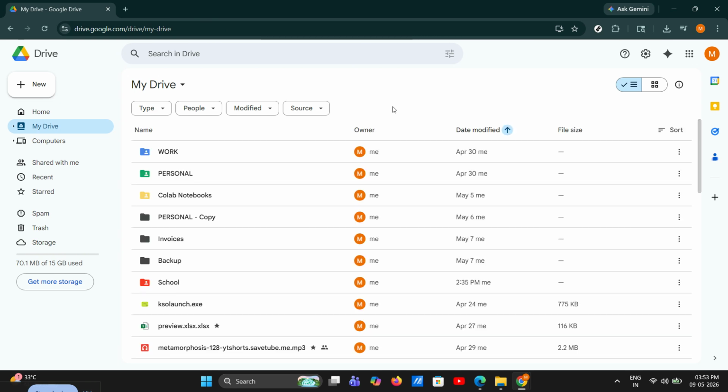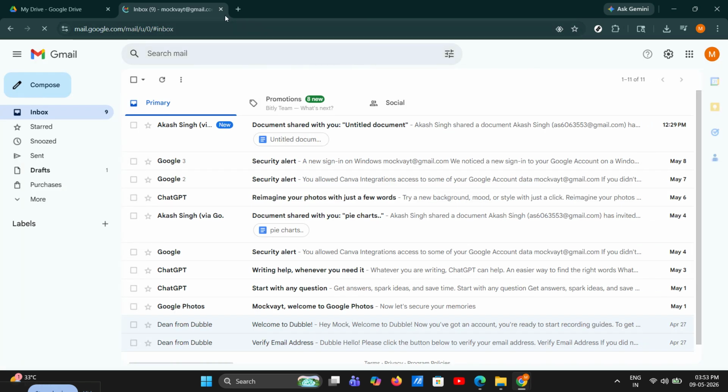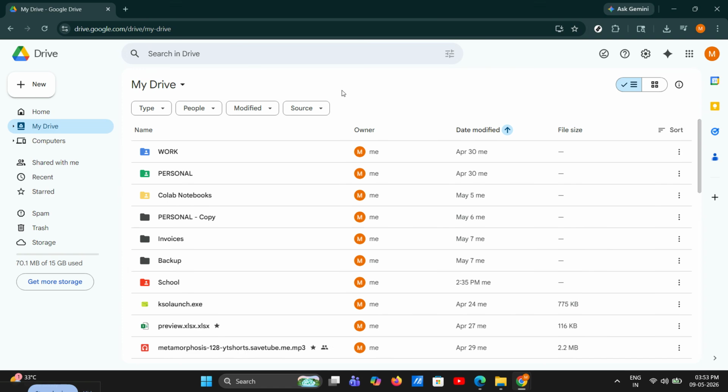Next, check your internet connection. Google Drive depends on a stable connection, so if your Wi-Fi is weak or dropping in and out, you may see error messages or loading problems. Try opening another website to see if it loads properly. If other sites are slow too, reconnect to your network, switch Wi-Fi bands if available, or restart your router if needed. If the issue is still there, clear your browser cache and cookies.